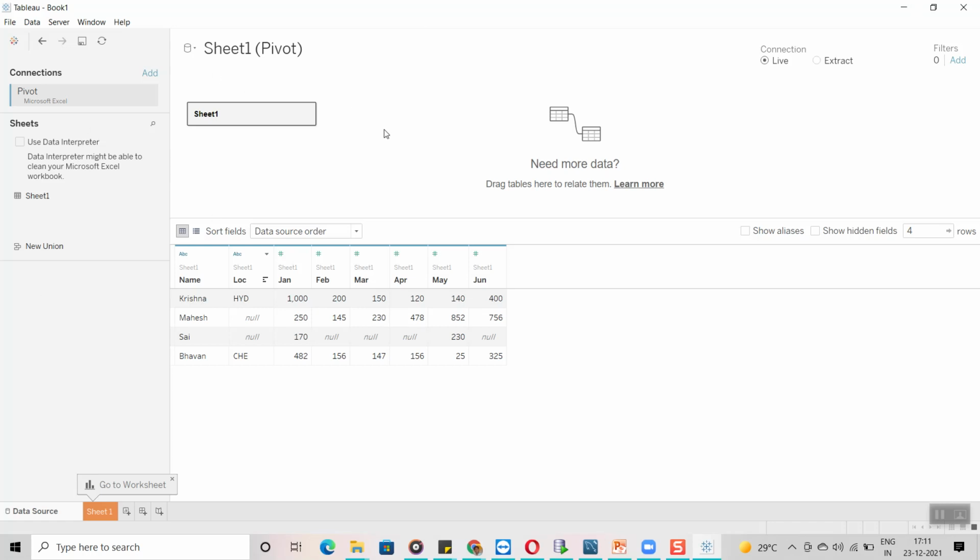This Data Source window, guys: if you connect an Excel file, CSV file, spatial files or any database, either Oracle database, MySQL, any database, once you establish the connection, it is automatically going to redirect to this page. Here we are going to bring in the required tables for our reporting purpose.